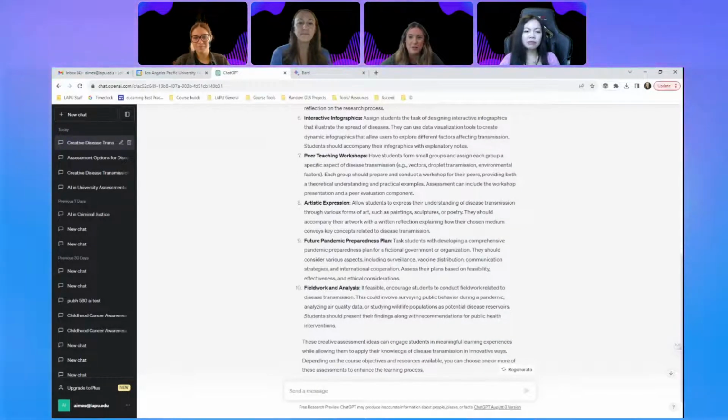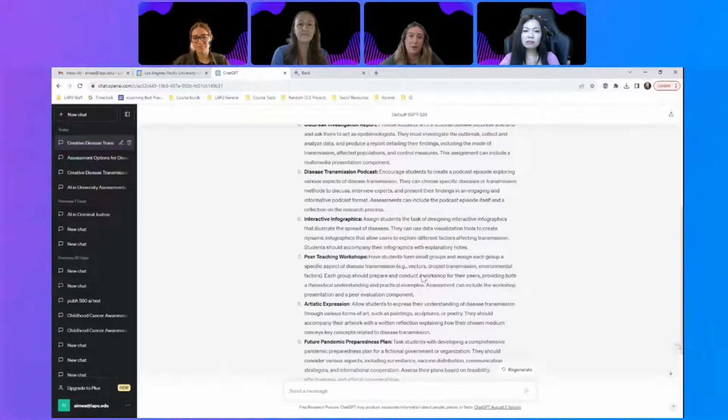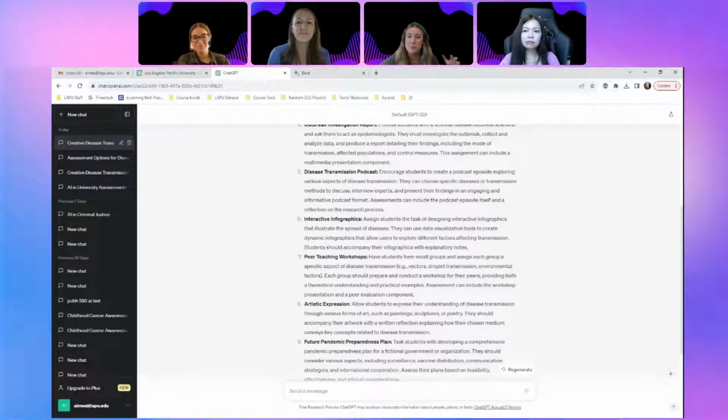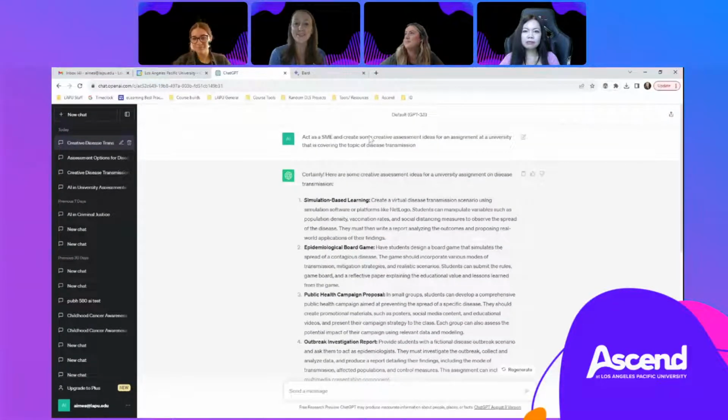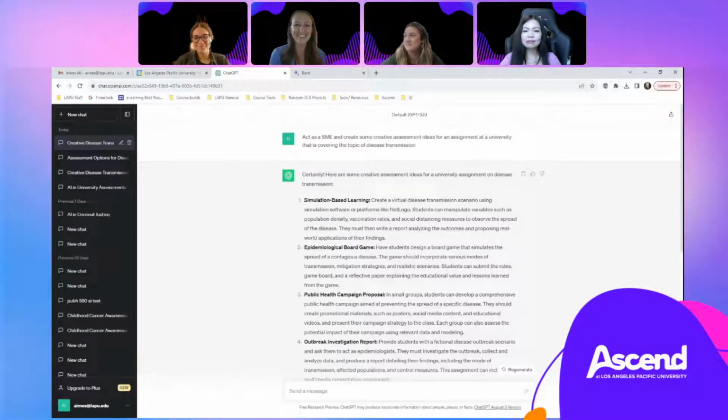So right off the bat, it didn't give us a paper, and I think that's what's so great about the options that it gave, is it didn't say write a paper on disease transmission. Yeah, you gave it that parameter of being creative, and it immediately understood that you didn't want to assign a paper. Mm-hmm. Isn't that funny?